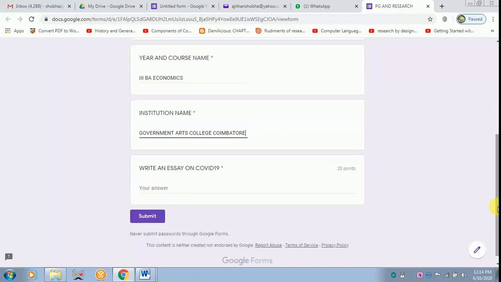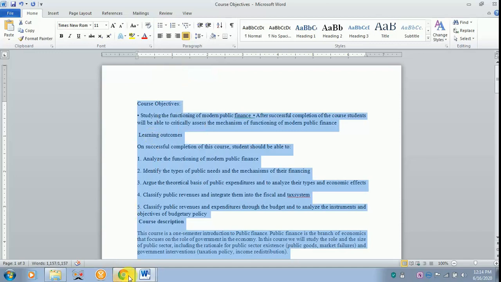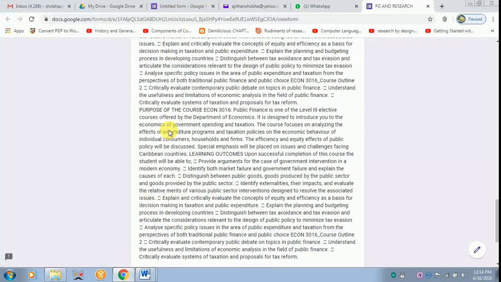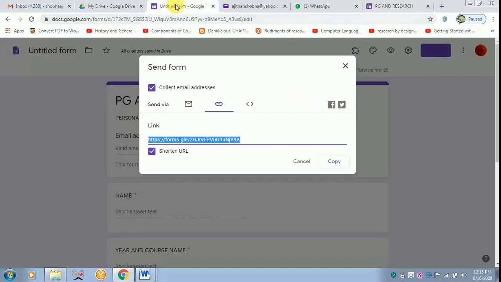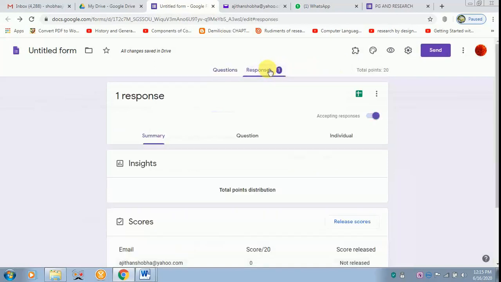Then later you can type your essay. That is, the participants can type the essay, or else they can type it in a Word format and just copy it and paste it over here. Once it is pasted, the participant can submit over here. Once it is submitted, we can check what the essay is and in which form. I'll just close it off. So we have received one response.